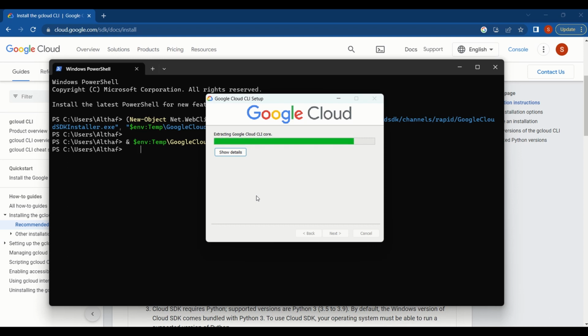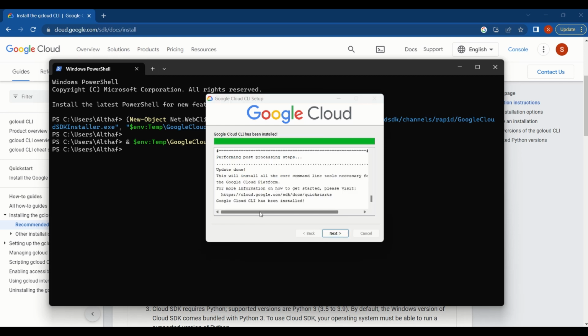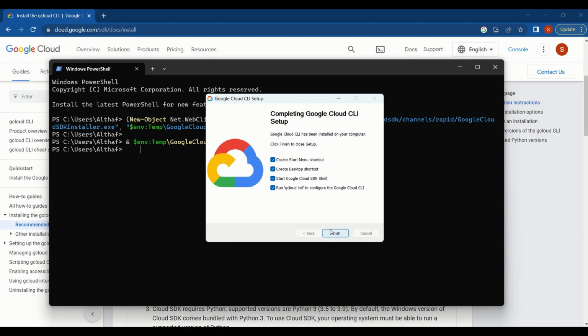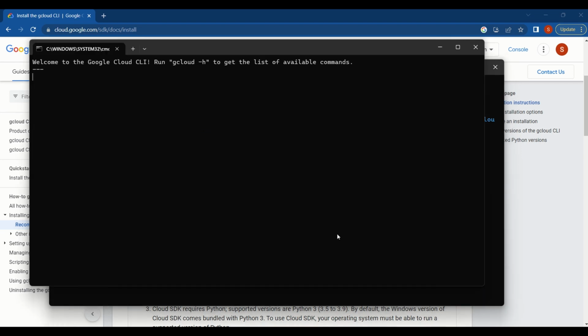If you want to see the installation details, click on Show Details. It will show all the steps. Now installation is completed. By default, it selected all options. The last one you can see is gcloud init. So it will automatically run when we click the Finish button. Click on Finish. It will take a few seconds.